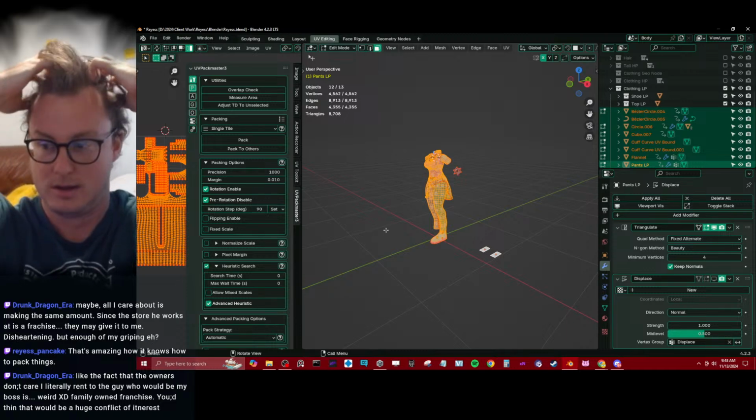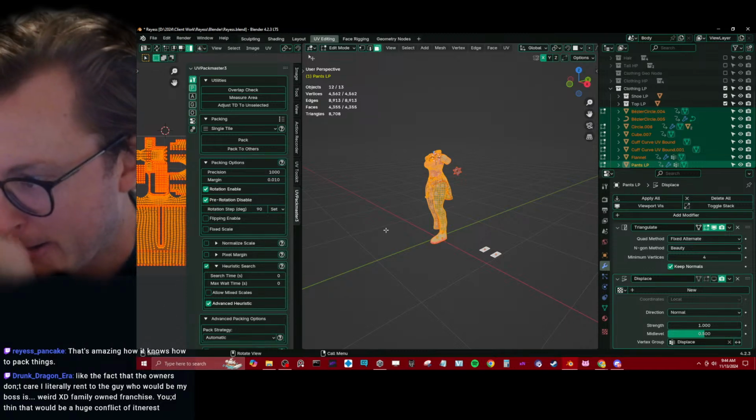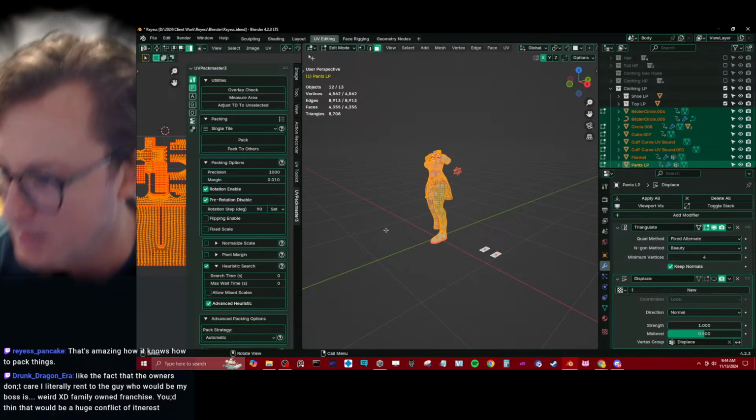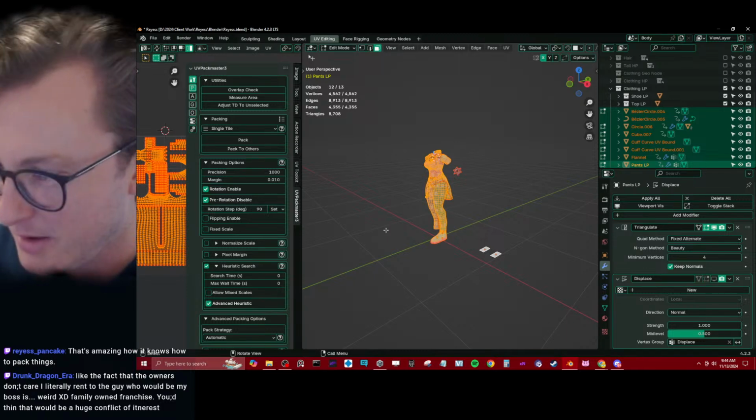packing algorithms. Like the fact the owners don't care, I literally rent to the guy who would be my boss, is weird. Family owned franchise, you'd think that'd be a huge conflict of interest.